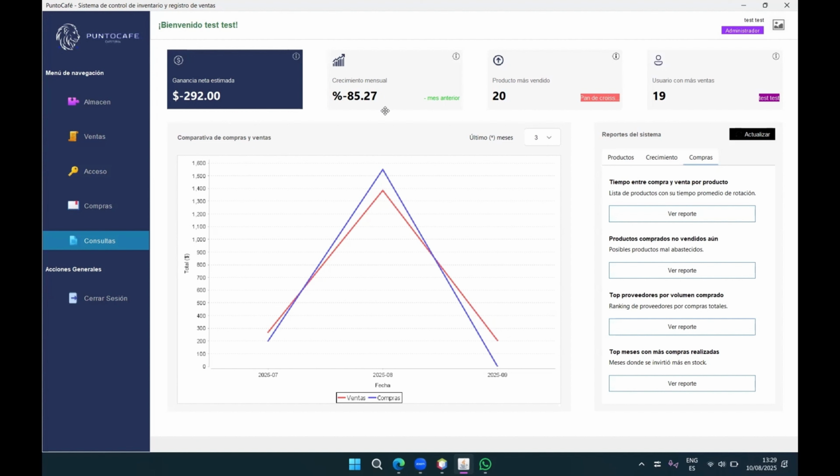Ahora, el crecimiento mensual es similar, debido a que, como ustedes pueden ver, nosotros ahorita estamos en el mes 8, en el mes de agosto, se registran muchas ventas, pero este sistema, al tener datos ficticios para las pruebas, maneja datos más bajos en septiembre, por lo cual, teniendo en cuenta ese crecimiento mensual, se ganó mucho más en agosto que en septiembre. Por eso este número negativo de aquí.